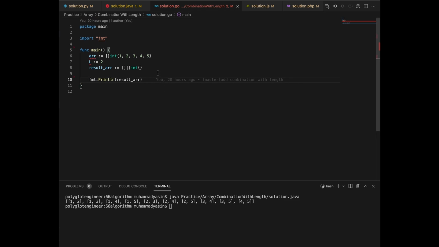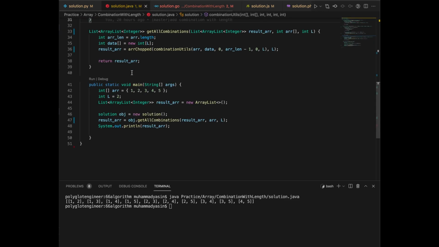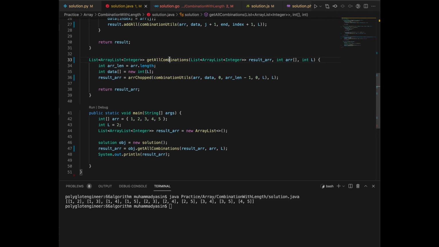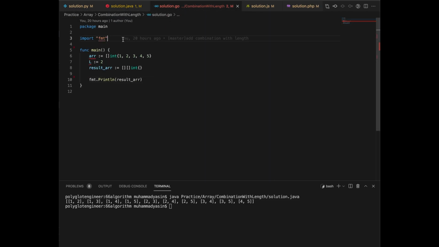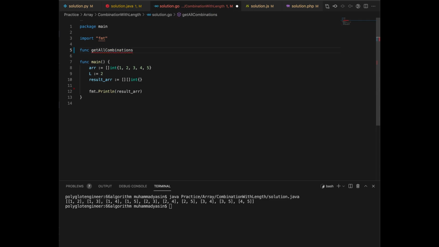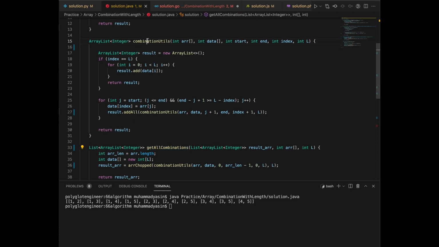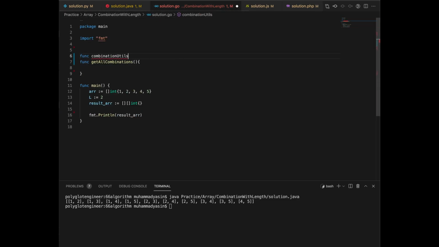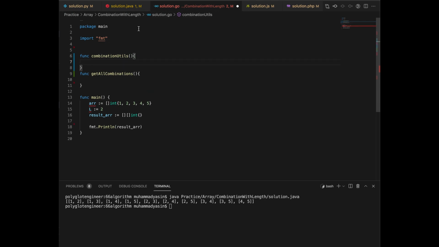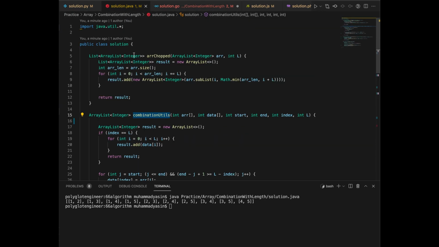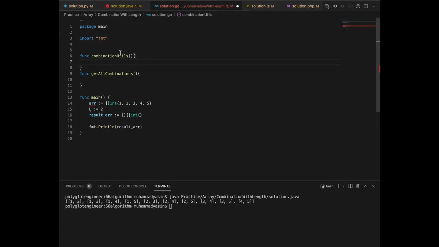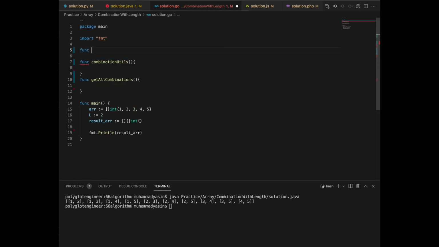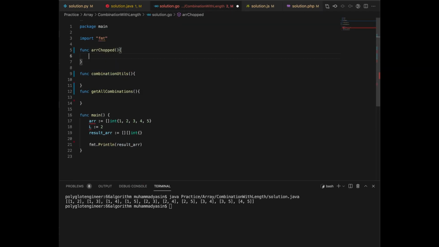and the next one we're going to go to the Go. I mean, we're going to solve this with Go. First one, we're going to copy all this one. This will be the same, so it's going to be function of this, and also we will got combination utils in here. So I'm going to say combination utils in here, and also another one is just array chop in here. So it's going to be function array chop in here.